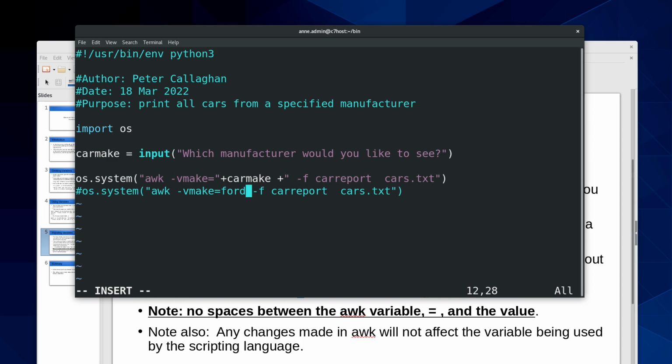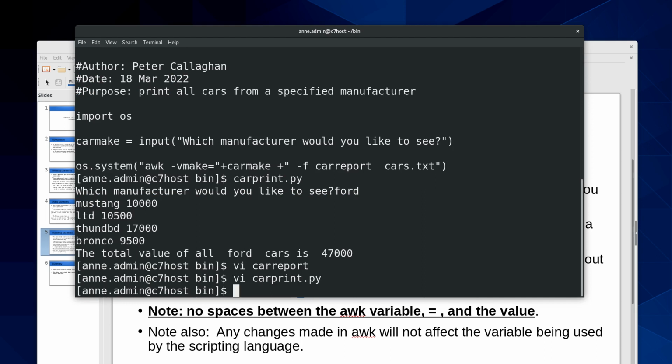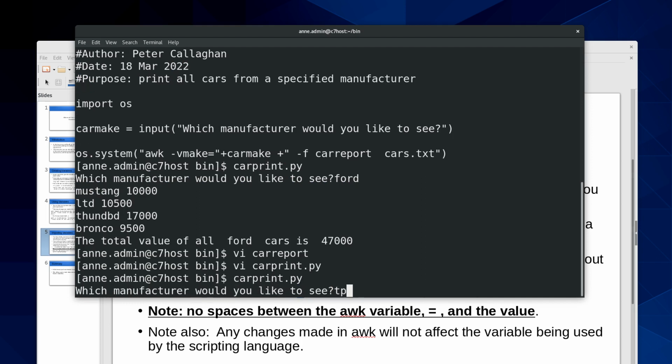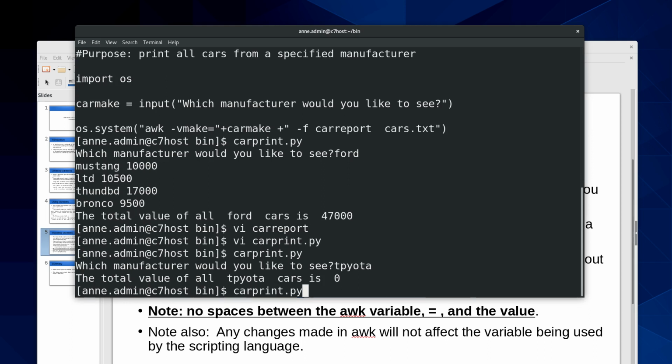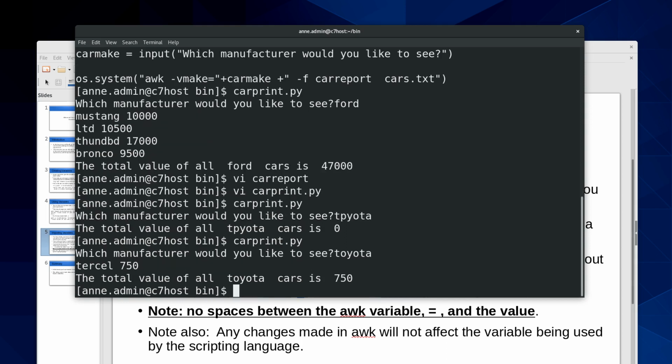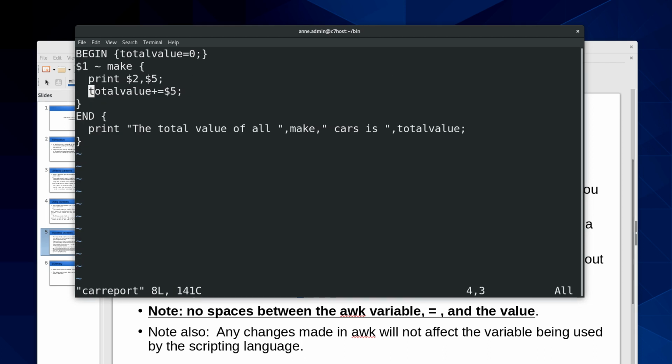Now, of course, we're relying on the user to put in some useful data, but when they do, okay, that's not useful data. We get useful output. So if we take a look at the car report file, there it is. I've got 3 expressions. I set up that total value. When the first field matches the make, that is the variable we just retrieved from Python, we print out the model and the value. We update the total value. For the other records, we don't do anything. And at the end, the total value of all of the whatever make cars is this total value.